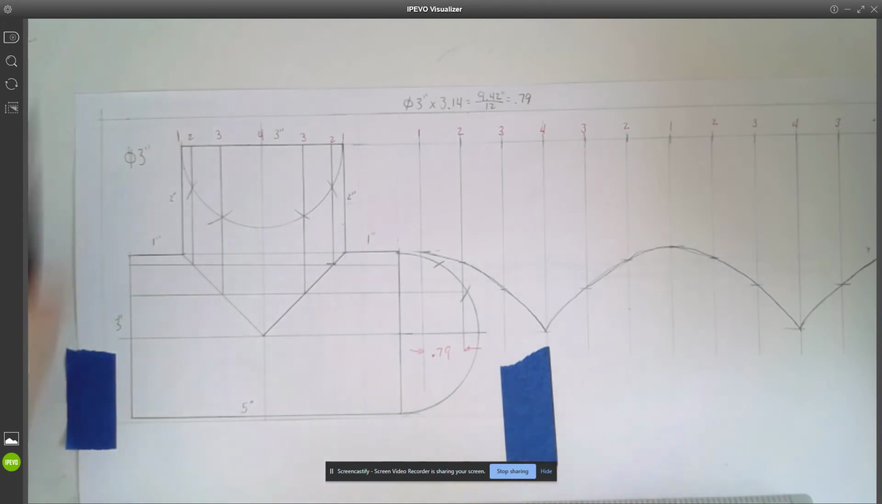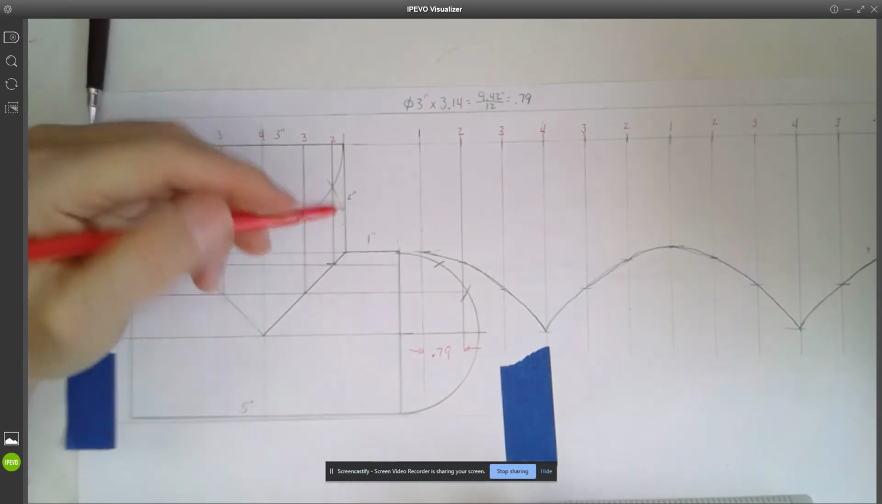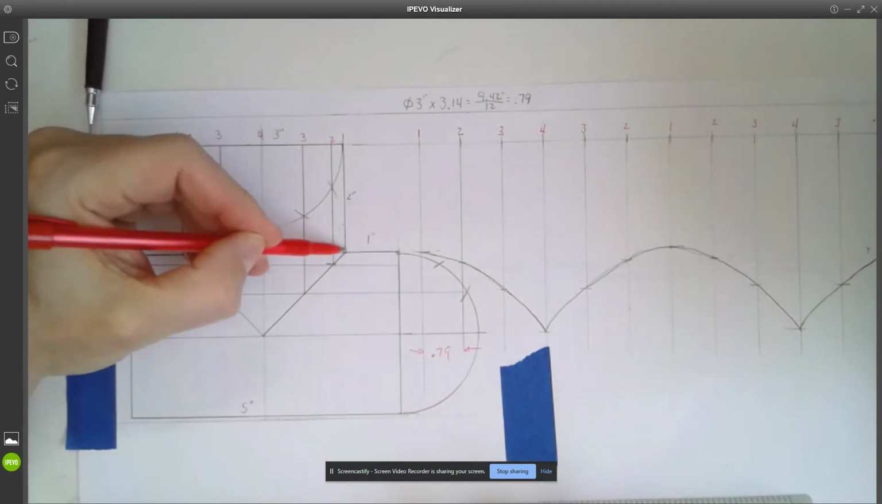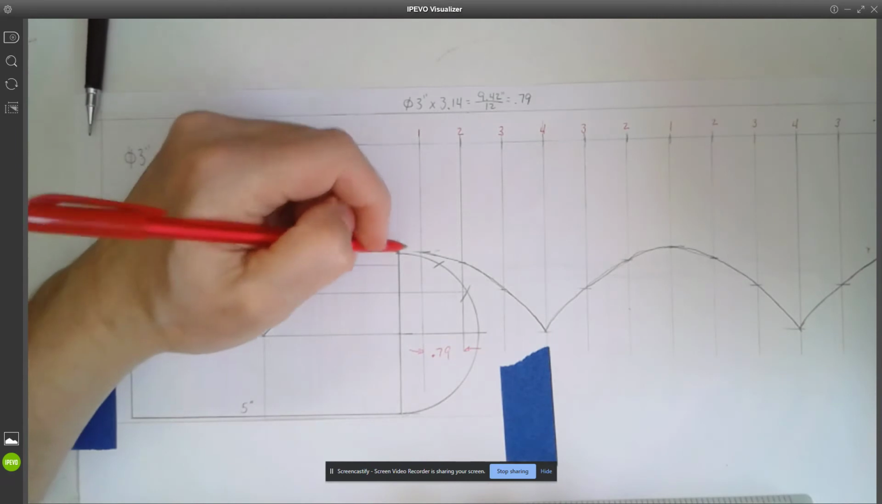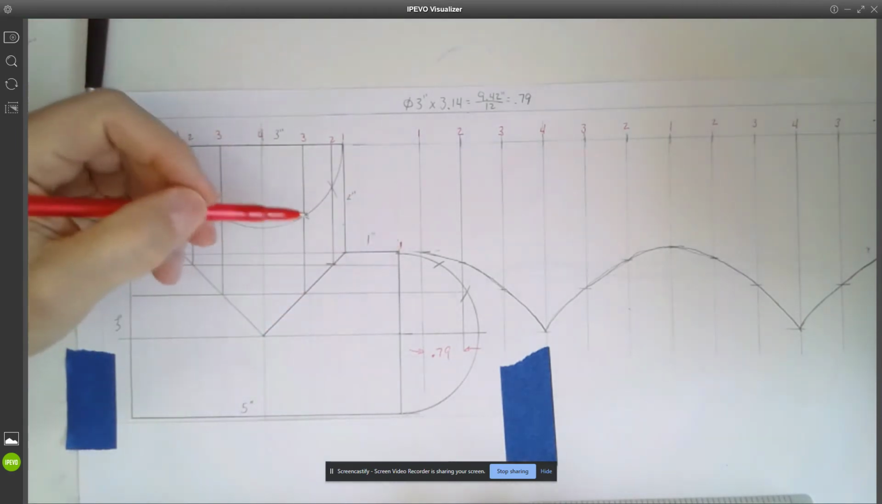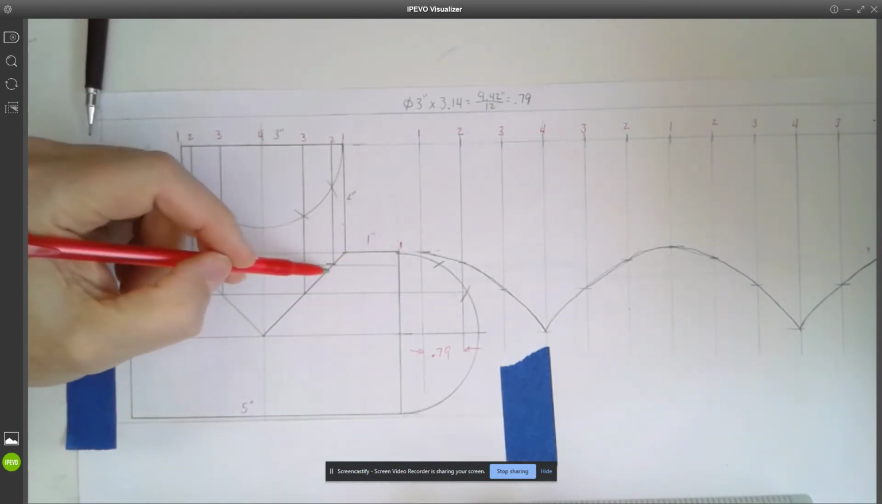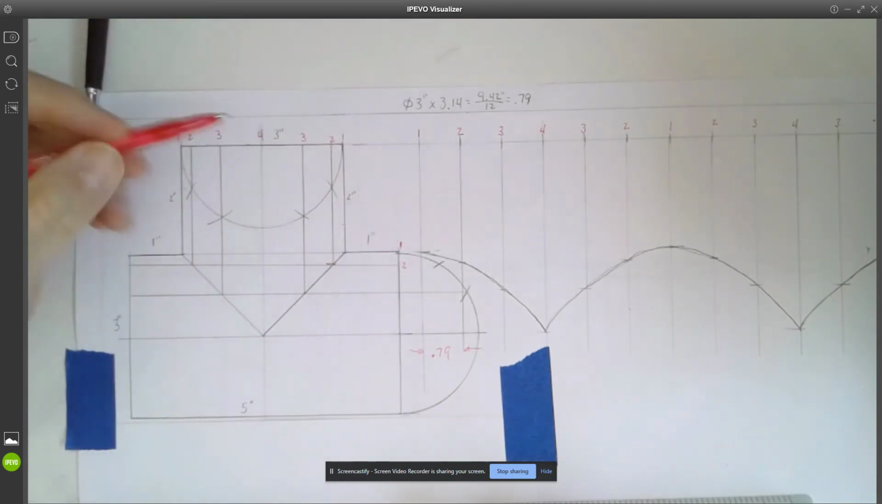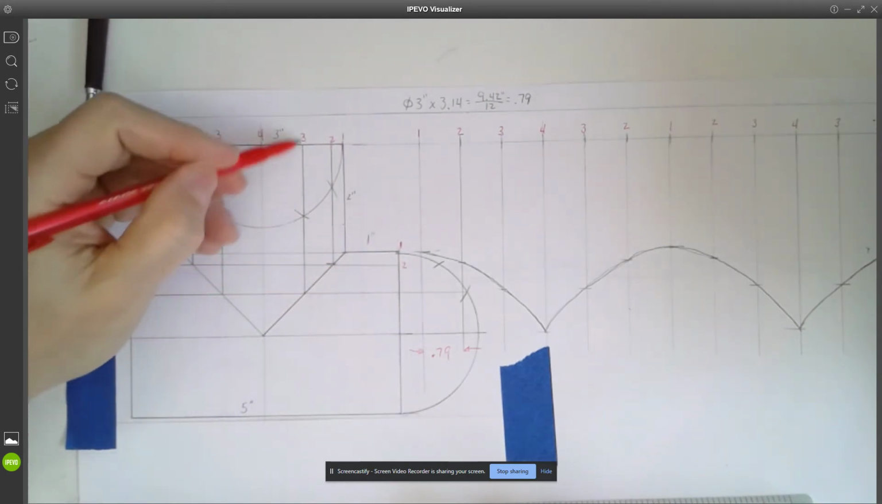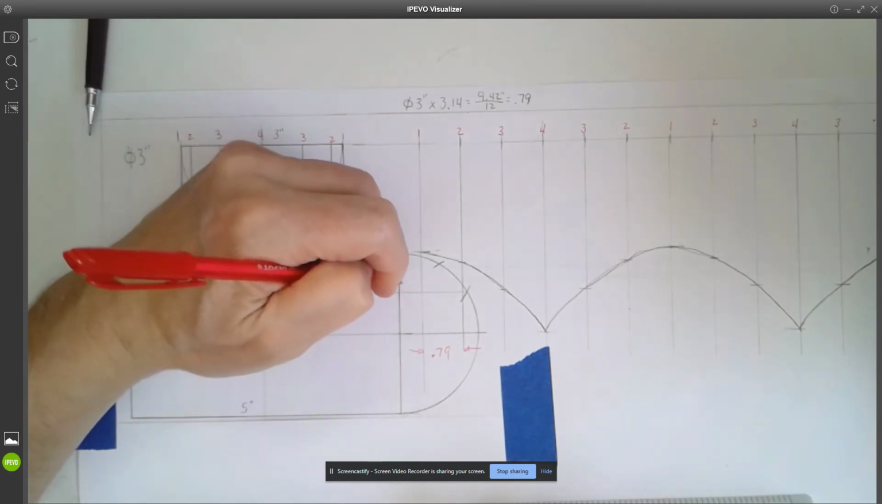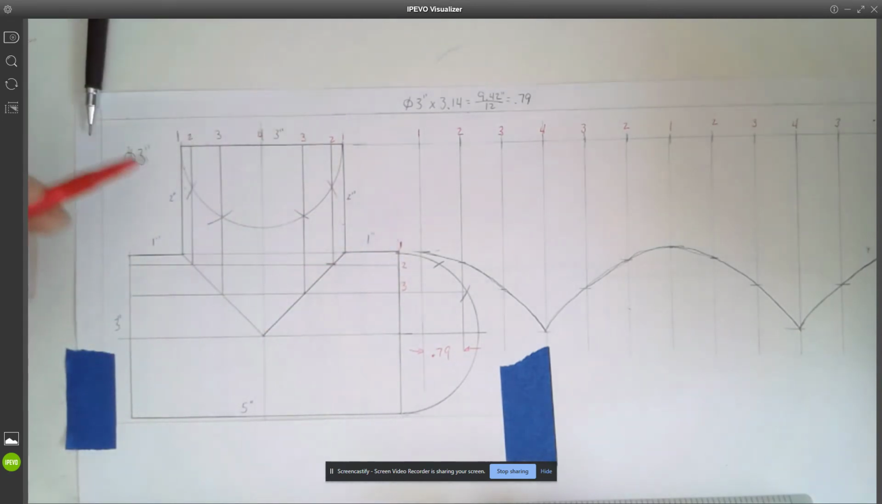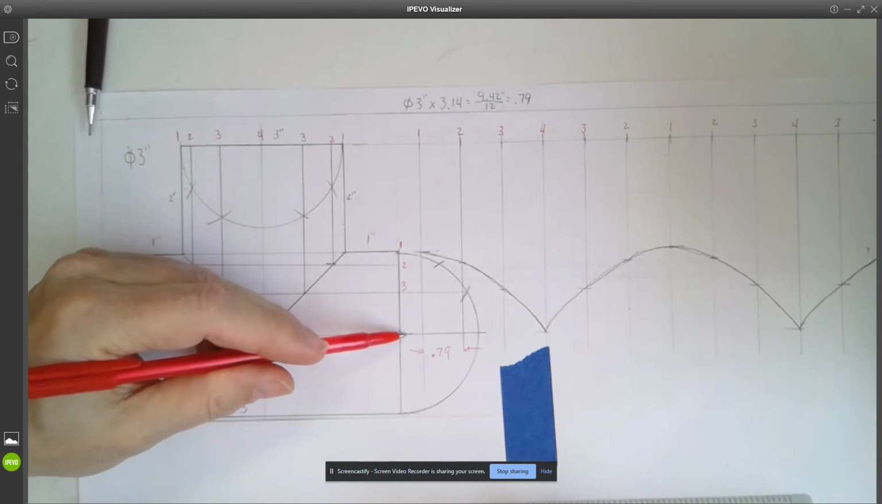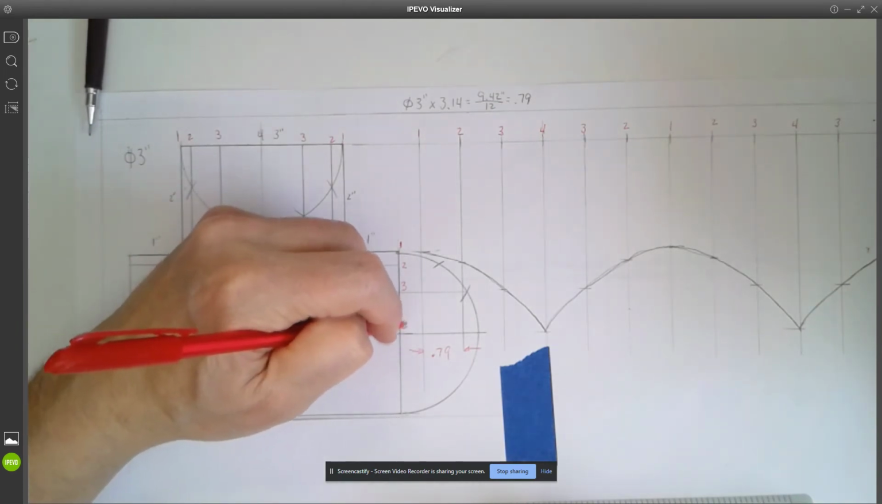Now, we're going to number up these lines so that we can keep things straight. This line intersects with line number 1 right here. So this is point number 1. This line lines up with point number 2. So this is 2. This line strikes number 3. And then our center line strikes number 4.